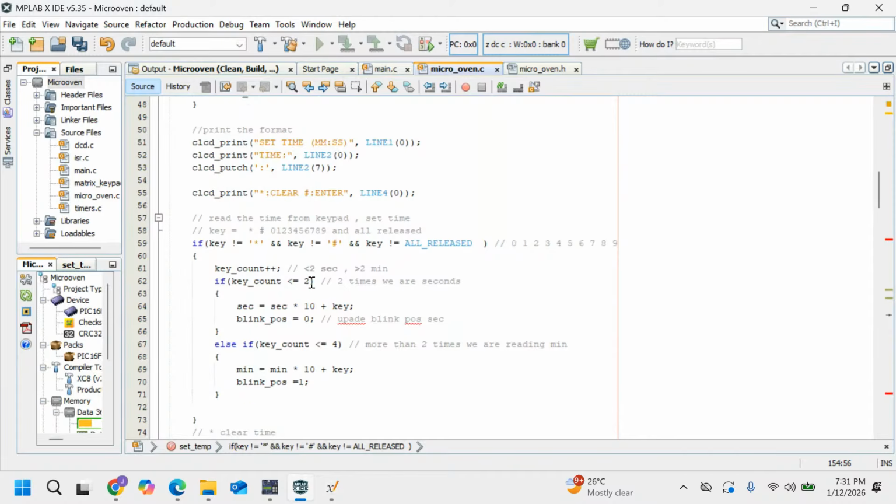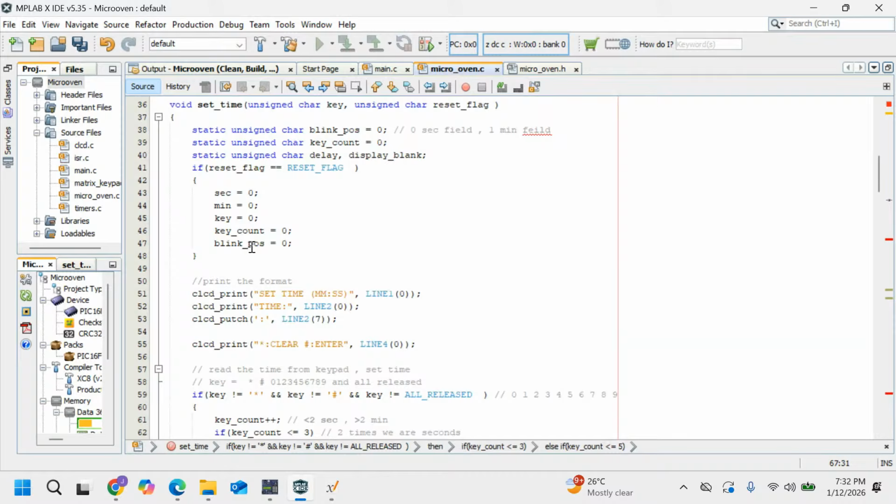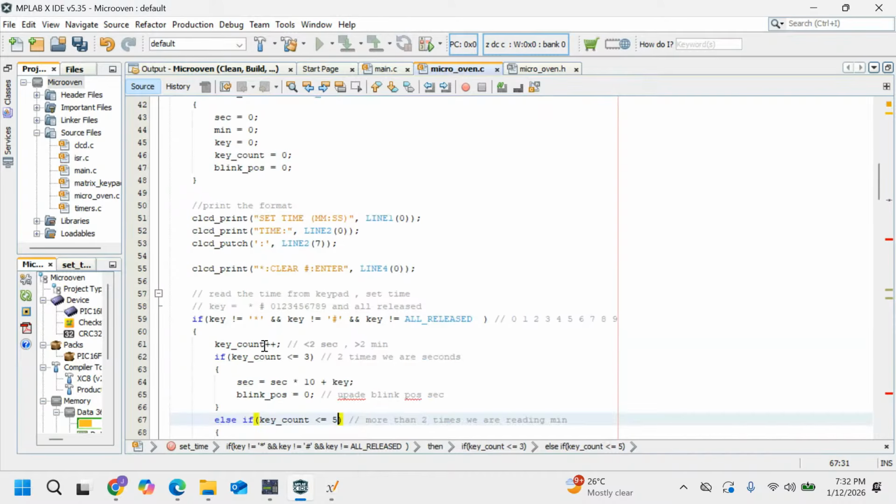So what I can just do here is one thing. Either I have to put one more condition, key is not equal to 0, or I have to change this condition as key count less than or equal to 3, and here less than or equal to 5. If you make these changes, it will work. One extra count, because when key becomes 0, that time also your key count is incrementing.